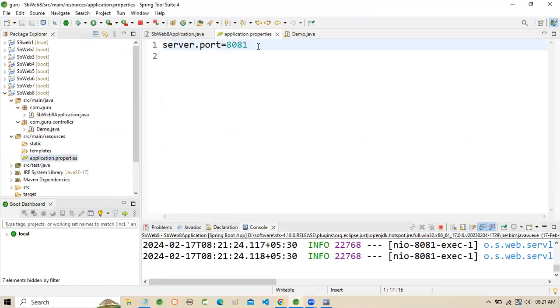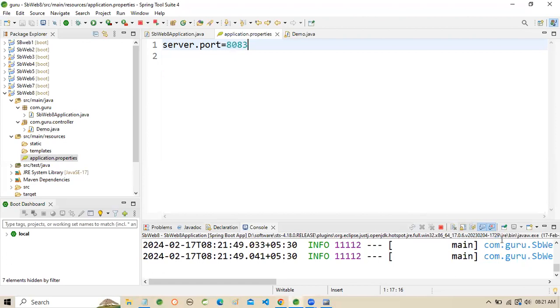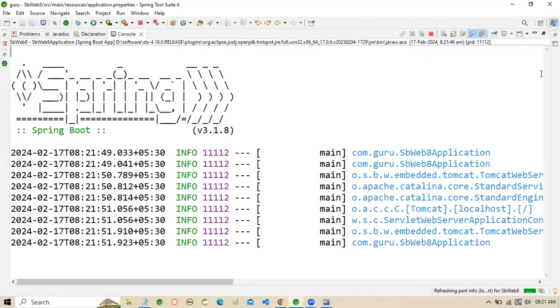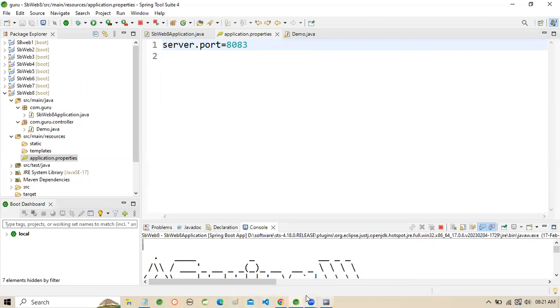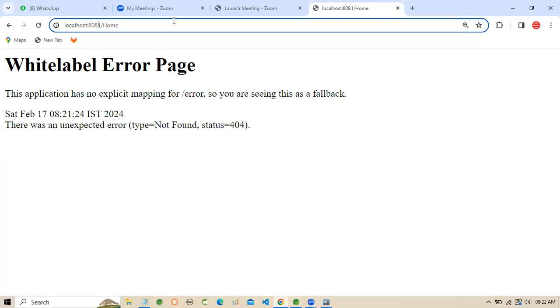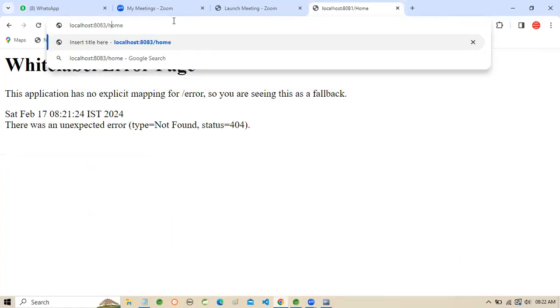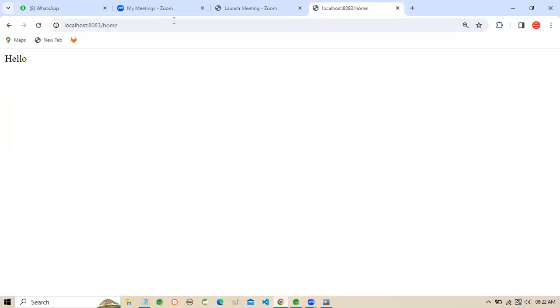Going to change the port number to 8083, at home, and it's working.